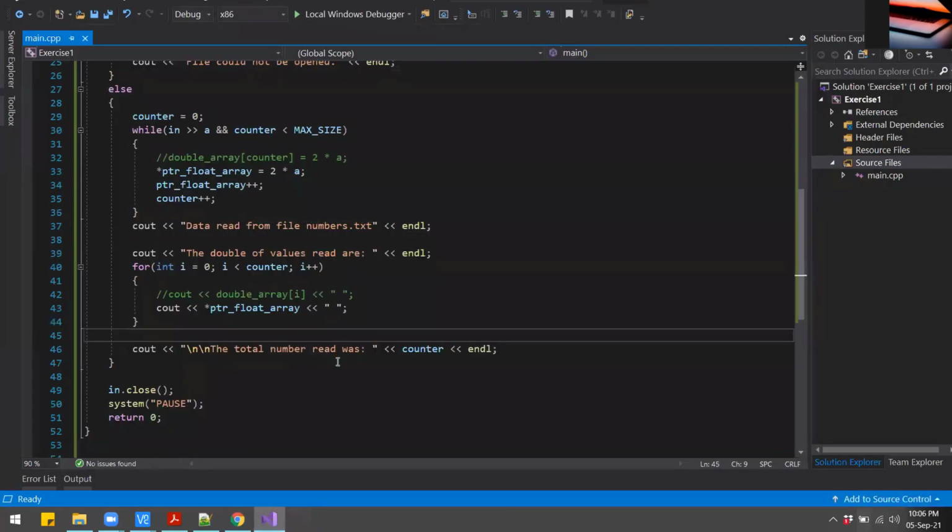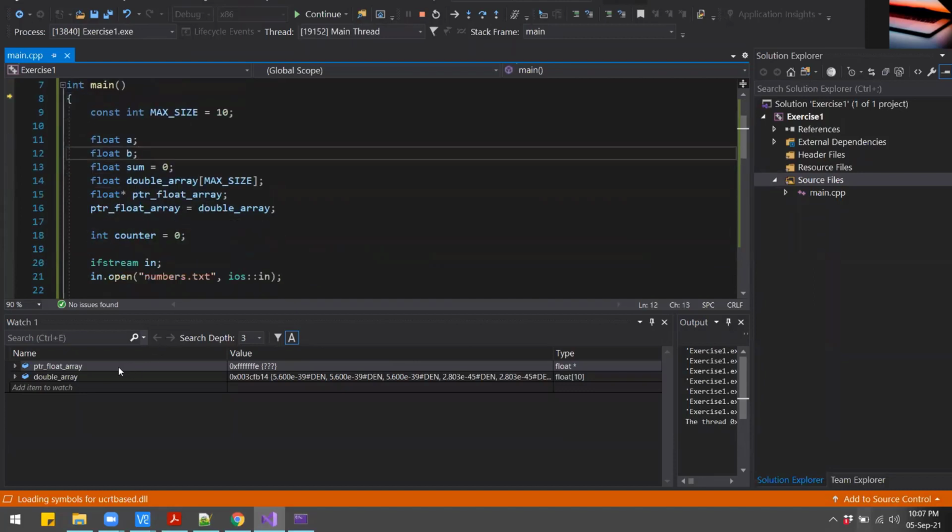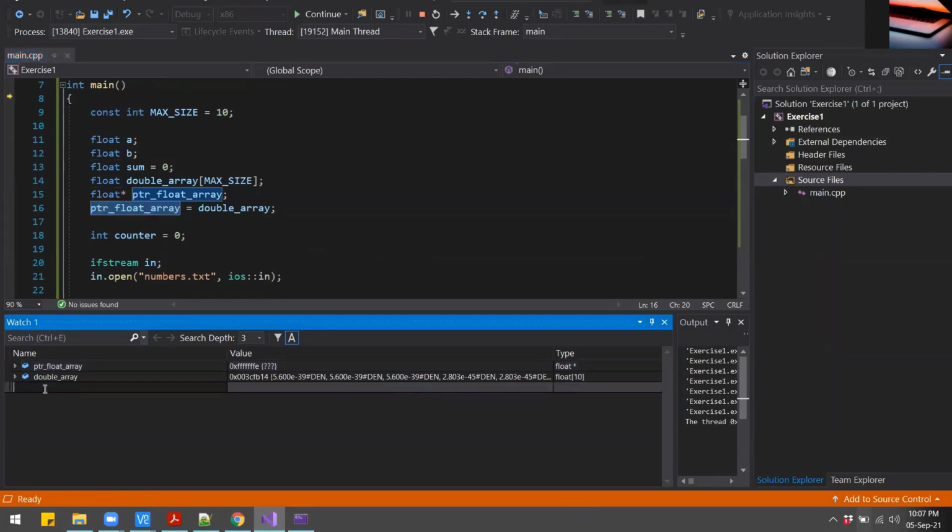So what I'll do is I'll run the debugger. I'll press the F11 button on my keyboard, and I'll add some of the variables in my watch window. So I'll add the ptr float array, which is the pointer. I'll add the double array, and I'll also add each of the indexes of the array.